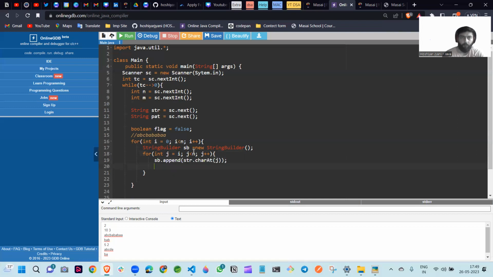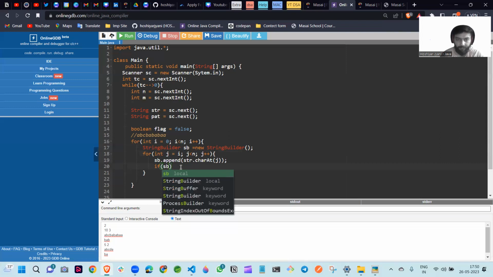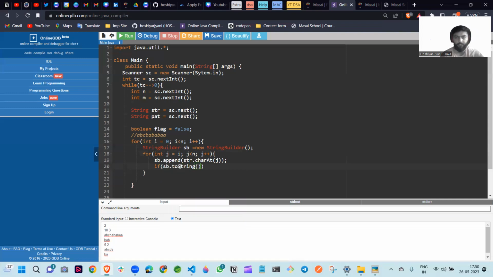Now, after appending, we compare whether our StringBuilder is equal to the pattern or not. So how can we compare? We create an if condition. Remember one thing: the pattern is of type String, but here we created a StringBuilder. So how can we compare both? We can convert the StringBuilder to a string using toString, so sb.toString. Now this value is converted to the string type.